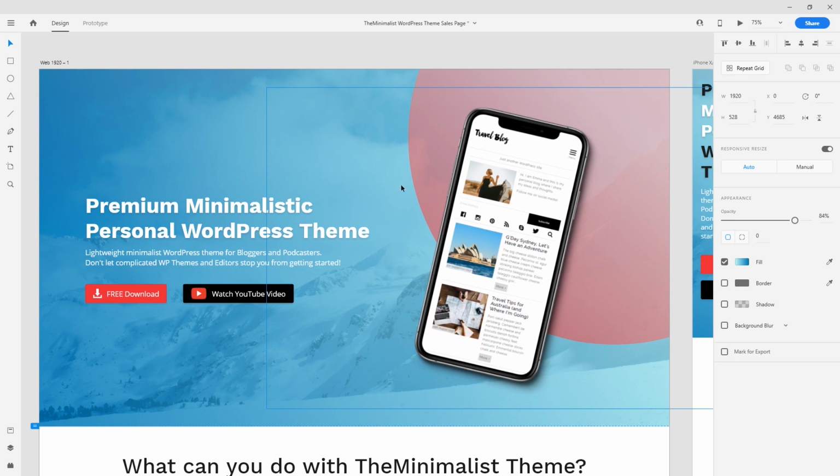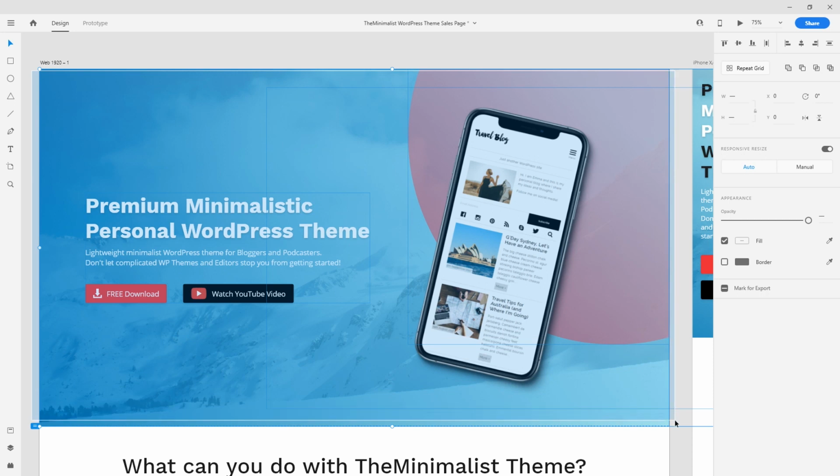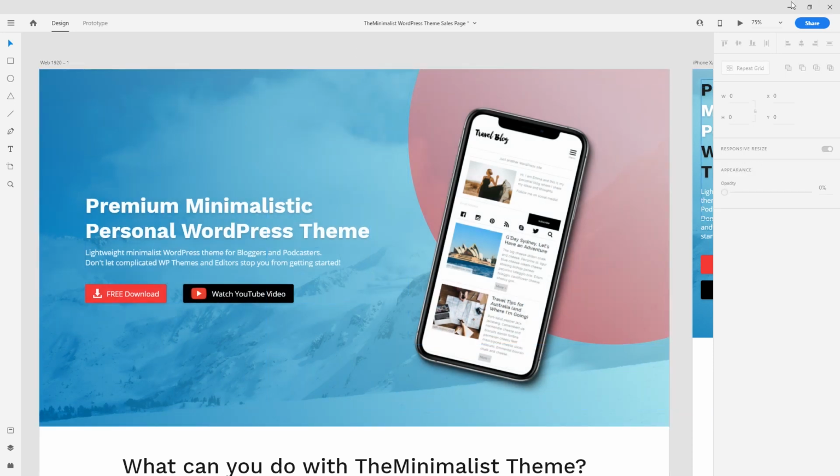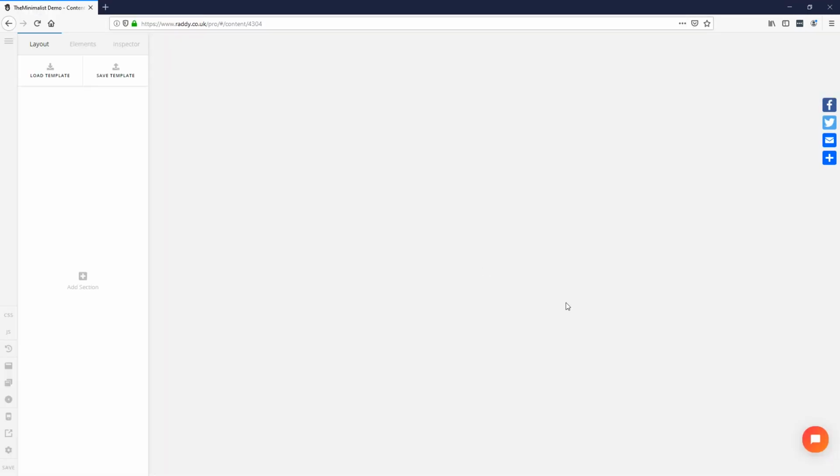So the first thing we're going to look at building is this header. We have the text on the left side and we have the mobile phone on the right side. So we can technically split this into one big section with two columns with equal width. So if you go back to the browser, I can add a new section by clicking on this plus sign here.